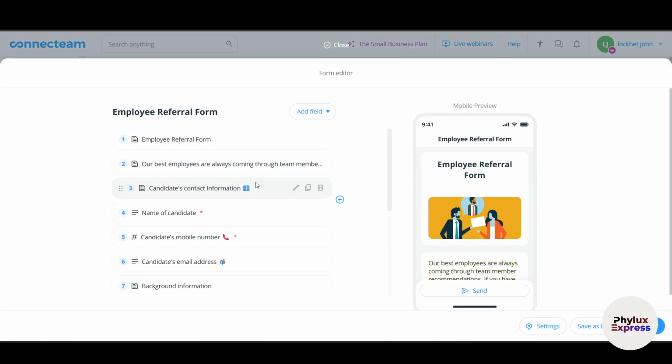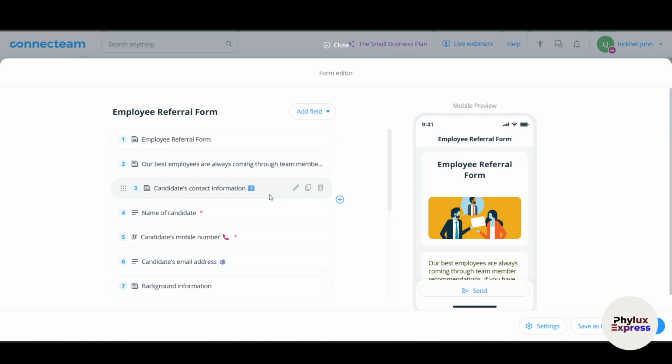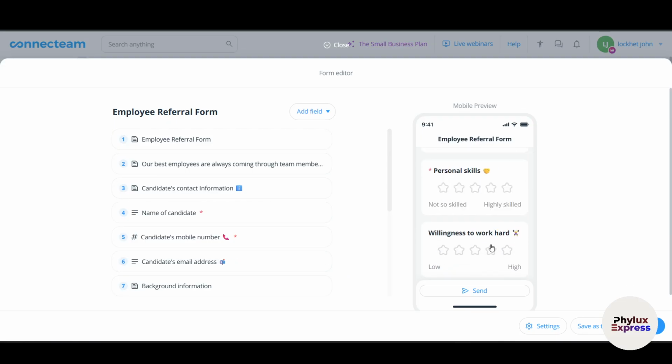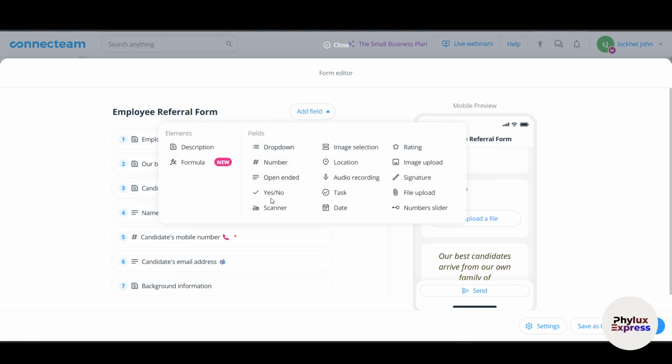Select the template which you want, and from here you can add fields to your form, like an employee referral form. Our best employees are always coming through the team members, and so on and so forth. Just simply after changing the form, this is the form, as you can see here. If you want to change the form or add a new field, you get fields like dropdown, a new number, so you can basically customize this form.